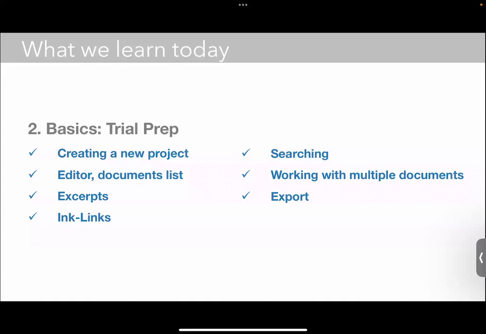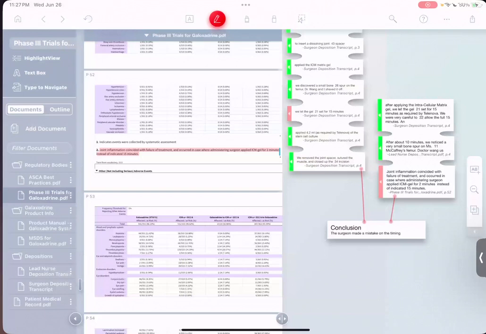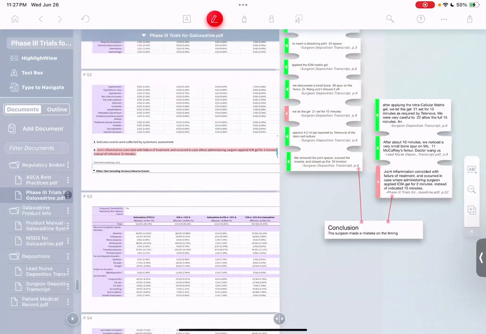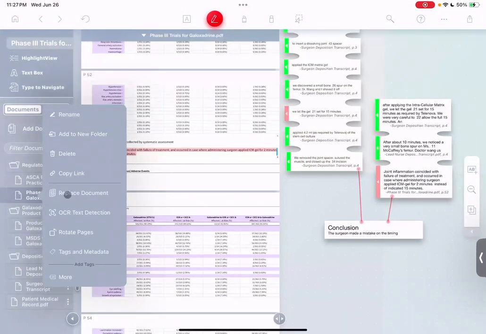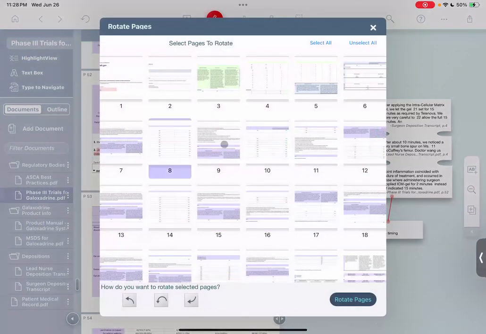First one is, can you rotate individual pages? Great question. Yes, you can. The way you rotate pages is you'll notice for each document, there's this little 3 dots. You just click the 3 dots, and one of the options is rotate pages. And here you can simply select the pages that you want to rotate, select rotation direction, and click rotate.